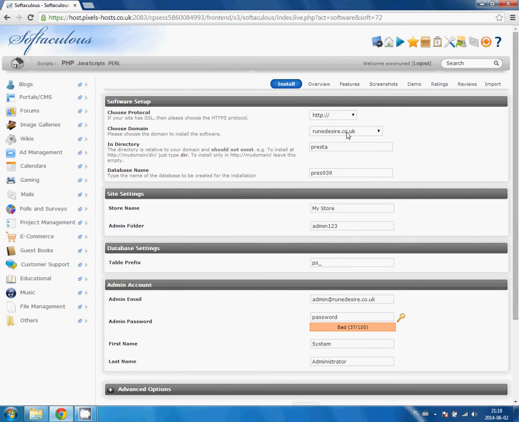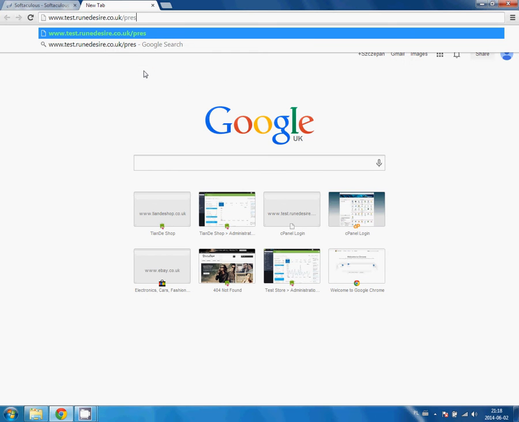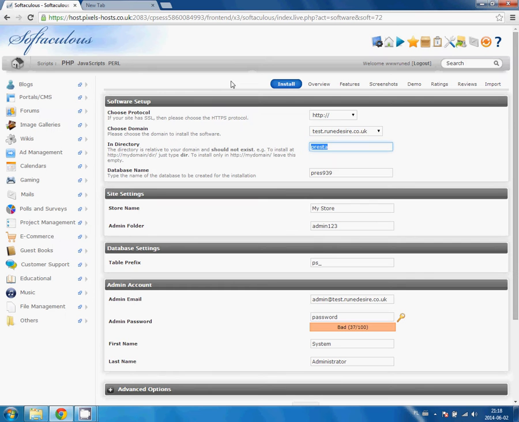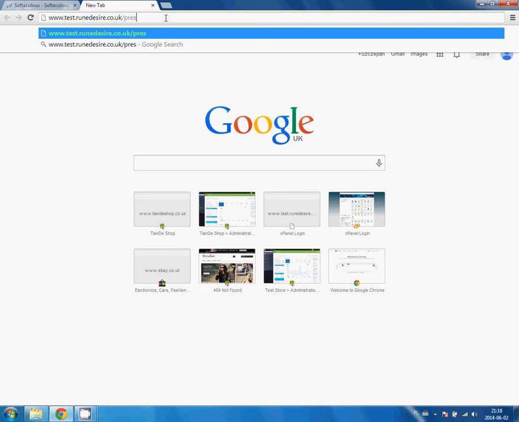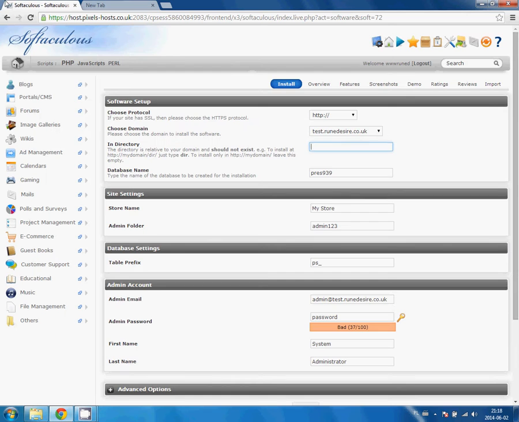Now we need to choose the domain. This is my main domain, which I don't want to use. I want to use test.ruindesire.co.uk, and then the directory. If you want to have PrestaShop installed in a directory where you need to specifically access it, it would look something like this: test, Presta, and then you will have your online shop in that directory. But if you don't want to have your PrestaShop in a directory, you just erase that, and basically when you access this website, it will be there.